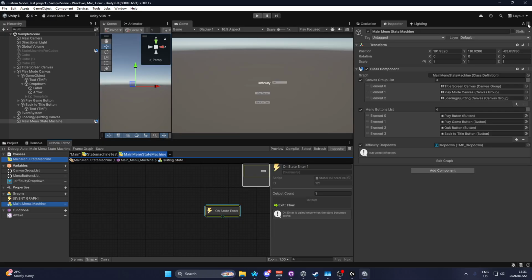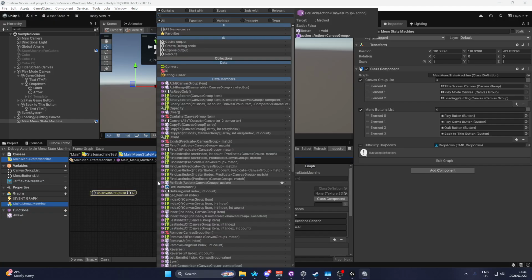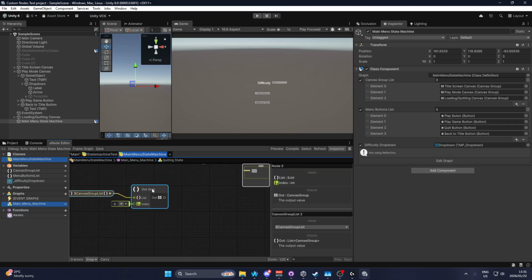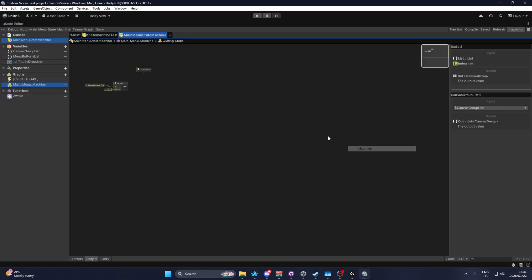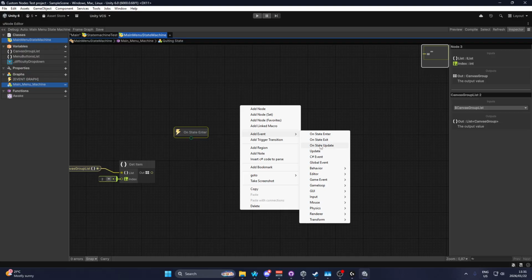Go ahead, let's get a reference to our canvas. We already have it. So canvas group list, get item 2. Okay. Since we want this to increment every single frame, we're going to need to put an update inside of the state. So on state update.